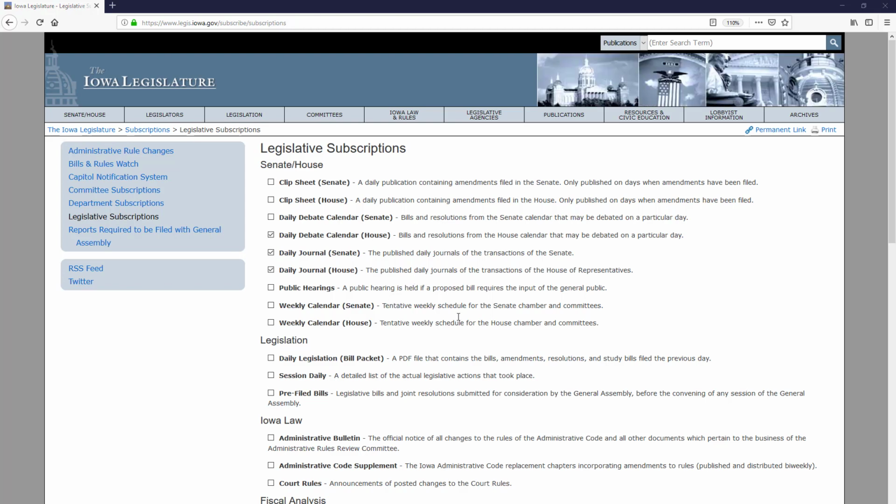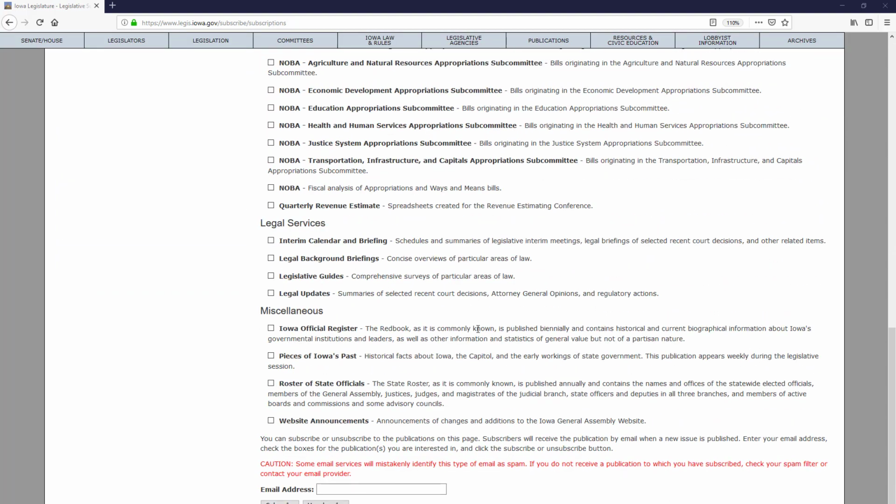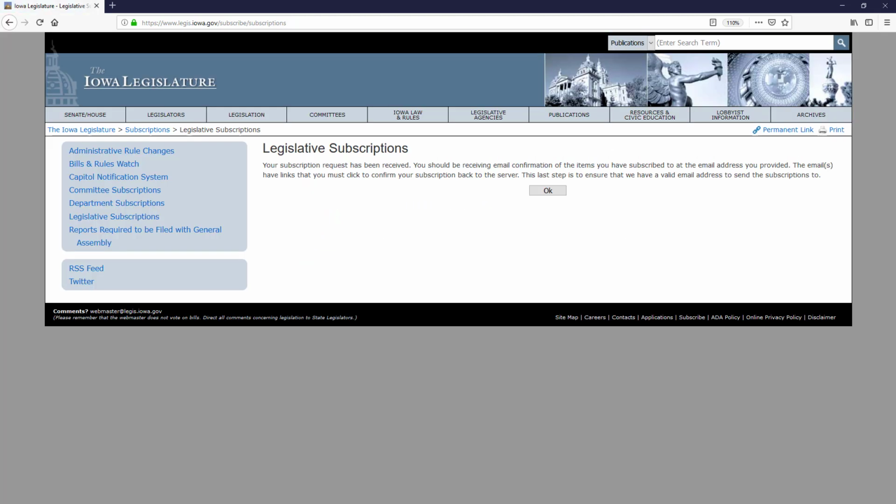Once you have made your selections, scroll to the bottom of the website. In the email address box provided, enter the email address where you would like to receive these email notifications, and then click the subscribe button. At this point, an email will be sent to the email address you provided with a link to confirm your subscriptions. Once the confirmation link is clicked, you will be subscribed to the content you requested via email.